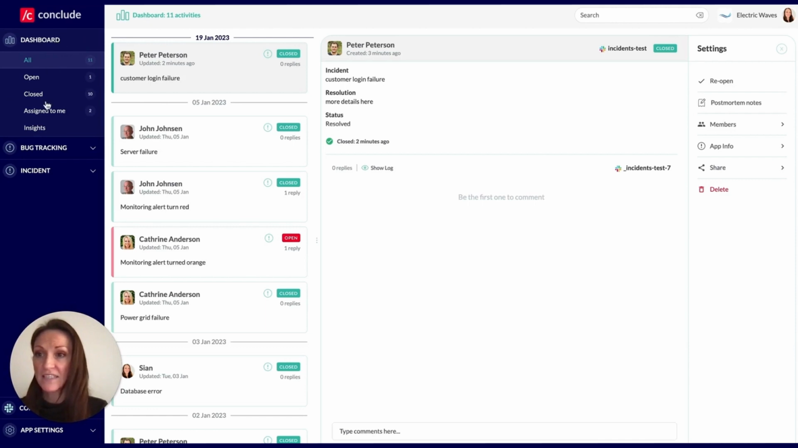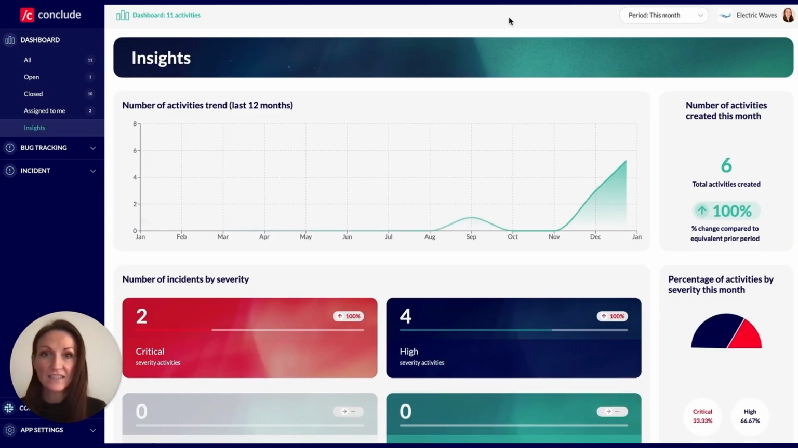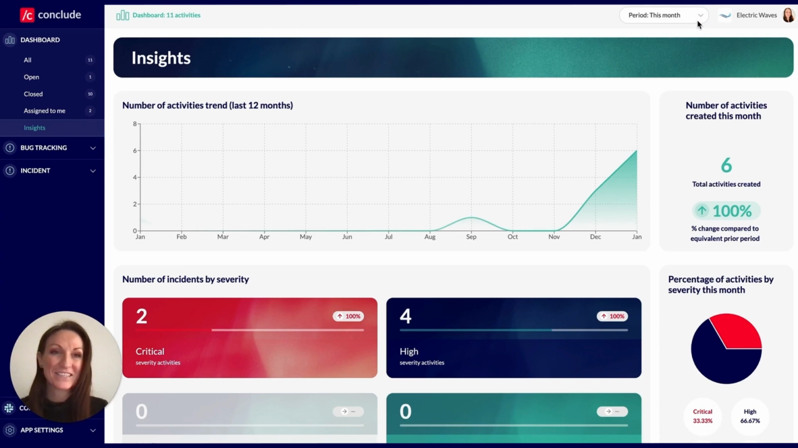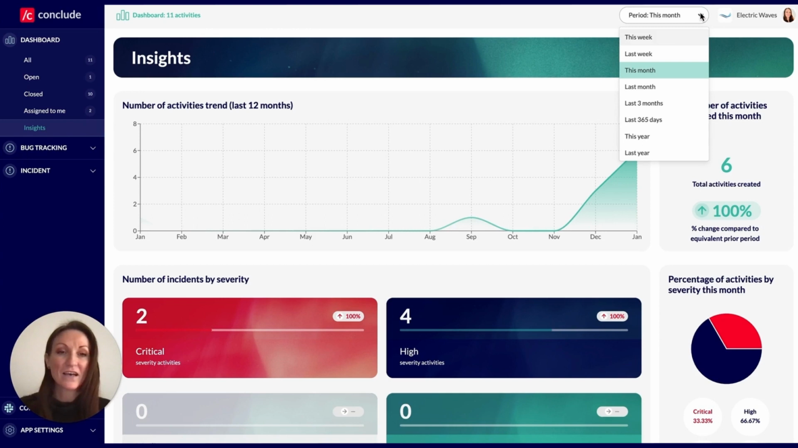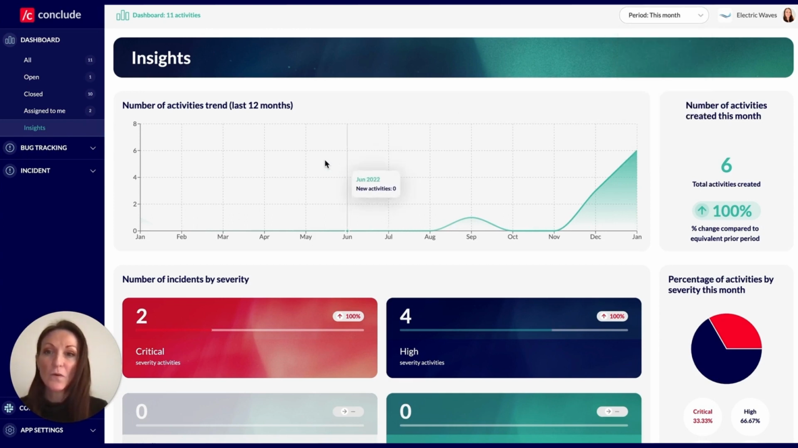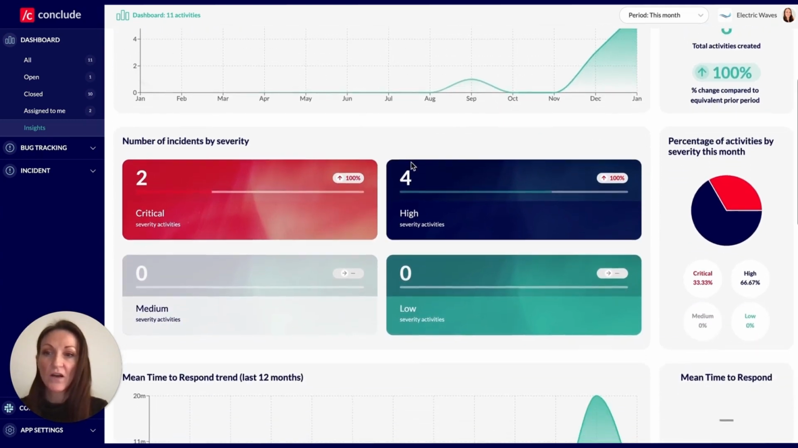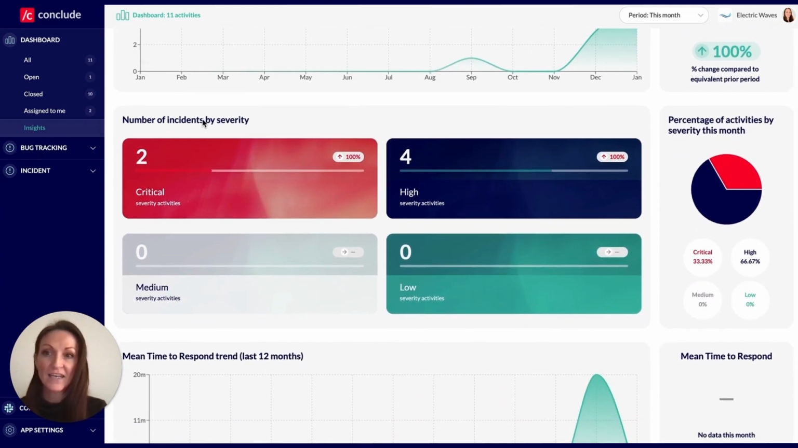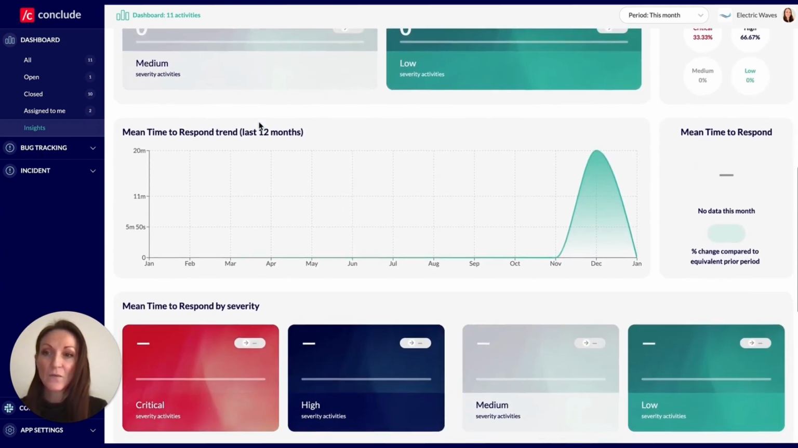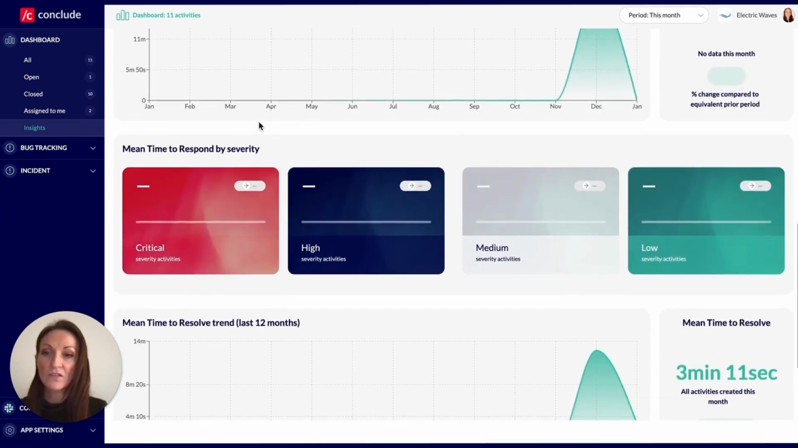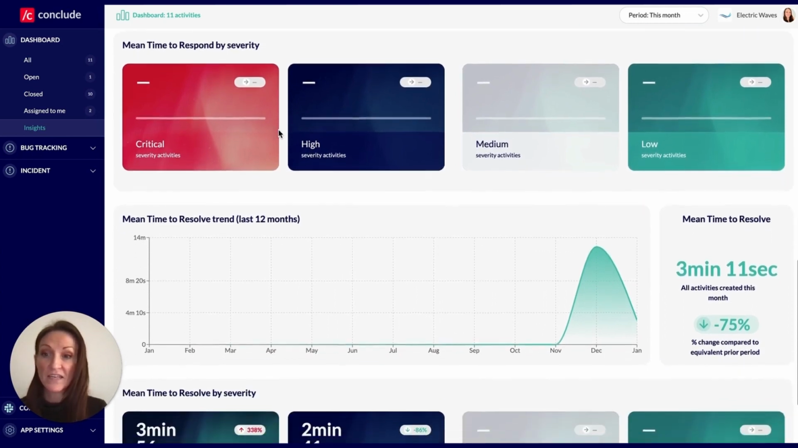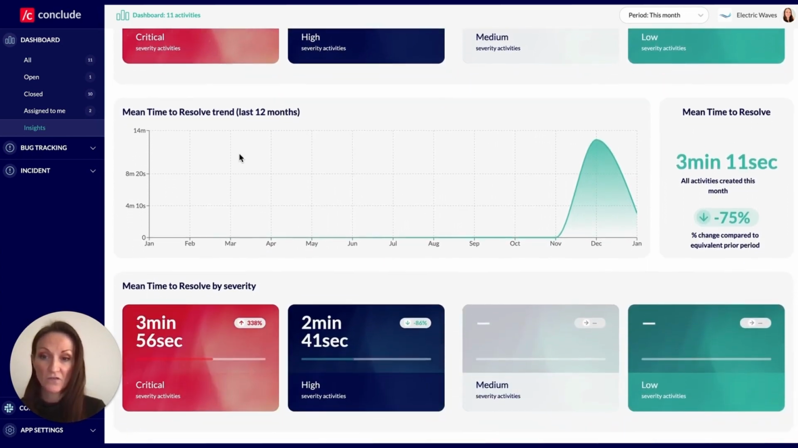Okay, heading back to the dashboard and clicking on Insights is going to give you an overview of all your different incidents. Now, this is a testing environment, so it's not the most data-rich dashboard, but you can basically filter these by week, month, quarterly, and yearly. You'll always see at the top the 12-month trend. So just to give you a quick overview, we have metrics by number of incidents by severity. We have mean time to respond by severity, and mean time to resolve by severity.